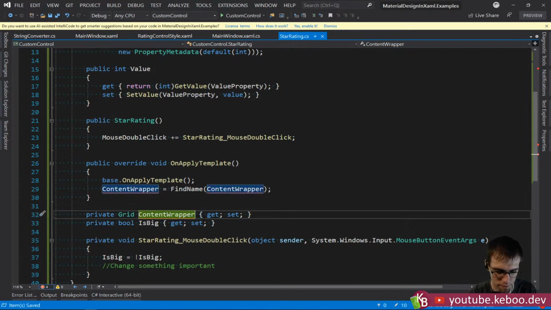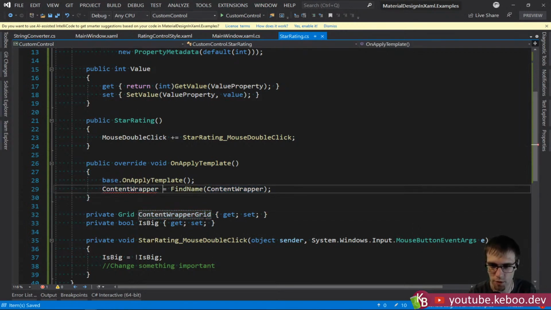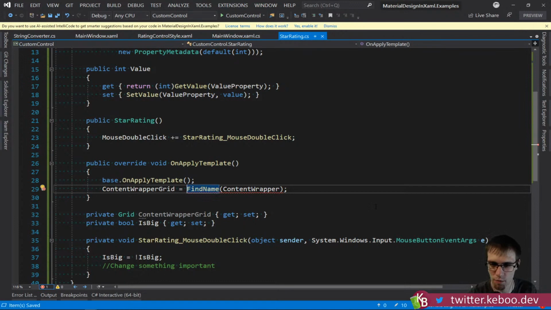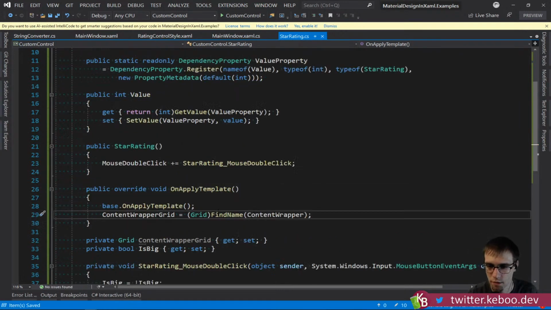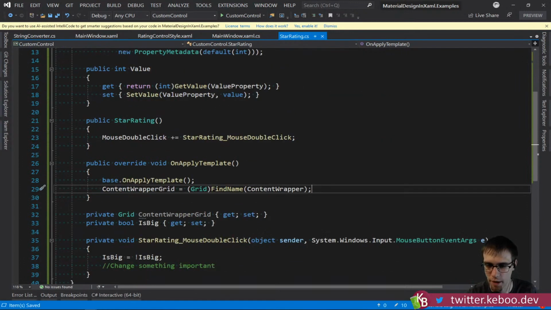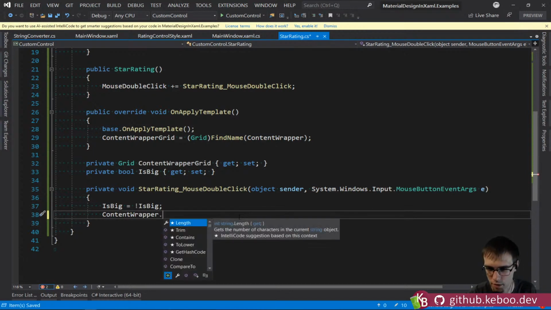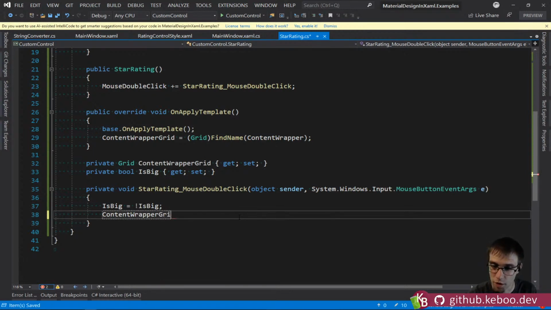That isn't going to work. That's a duplicate name. You should not reuse the same name for two different things. Something about top tier naming. And then this here we will cast to a Grid. Okay, so now that we have access to the grid, we will do contentWrapper, I don't know, contentWrapperGrid.